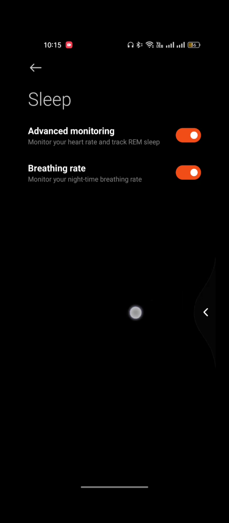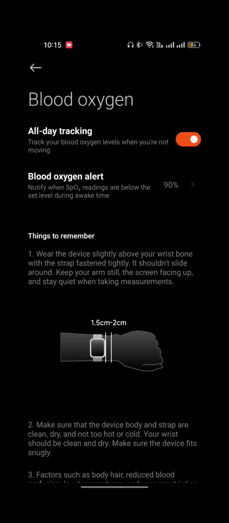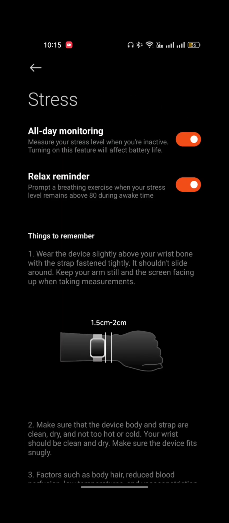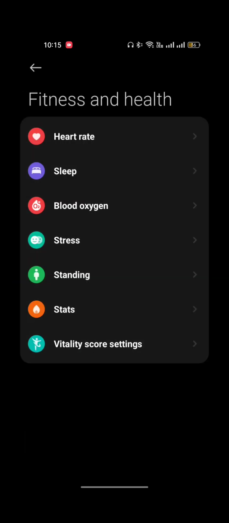Sleep, I have turned both of these on. The blood oxygen, I did it for continuous monitoring, and if it goes below 90, it's a red flag. And then the stress is also all-day monitoring. And then the standing, and then the stats.